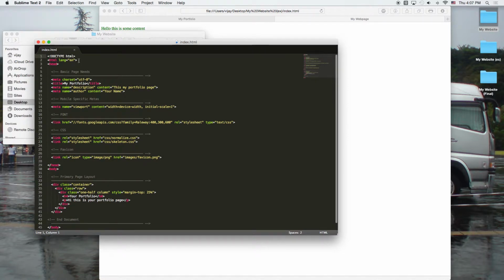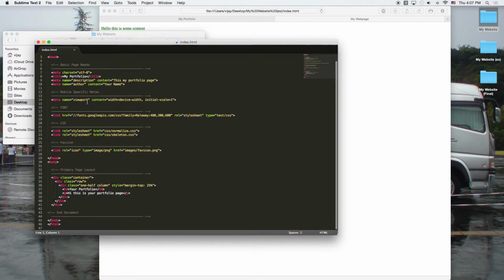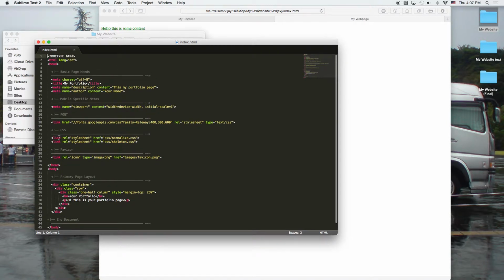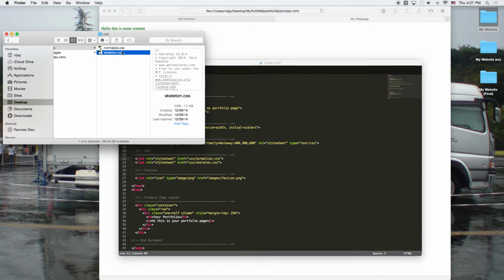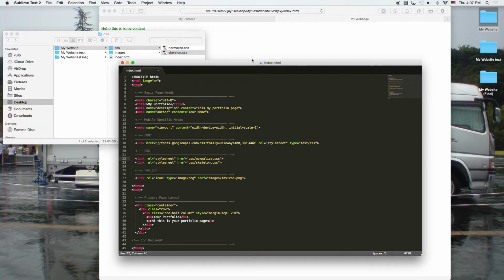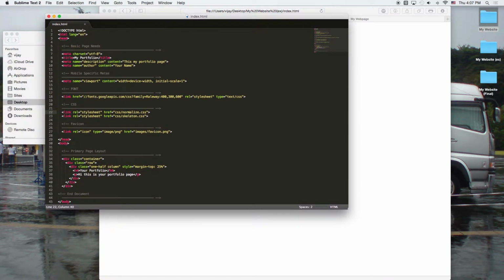Here we've got that lang en, which means the page is going to be viewed in English. We've got our link tags, links to our styles, normalized CSS, and if we open our CSS folder, we can see the normalized and the skeleton CSS. And it's nice. It's all written out for us. It also gives us a link to some fonts.